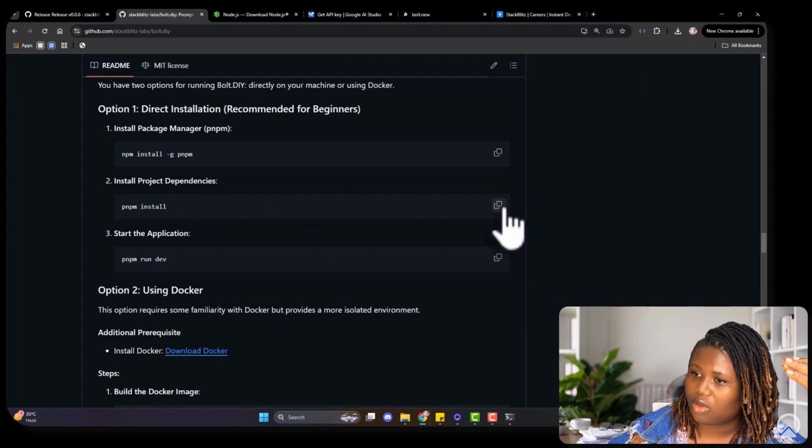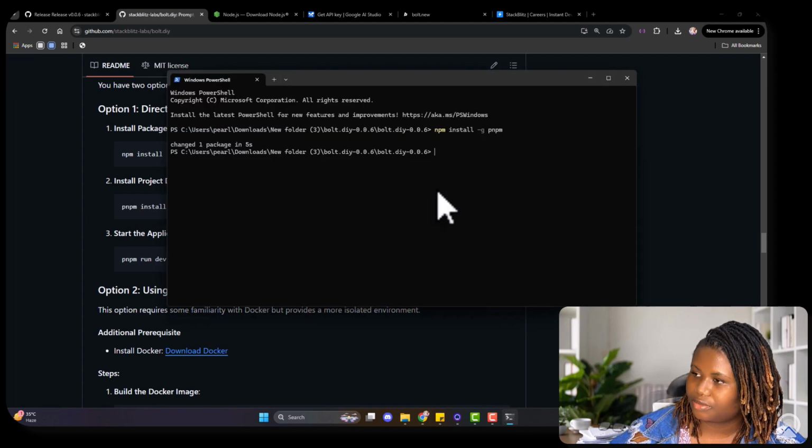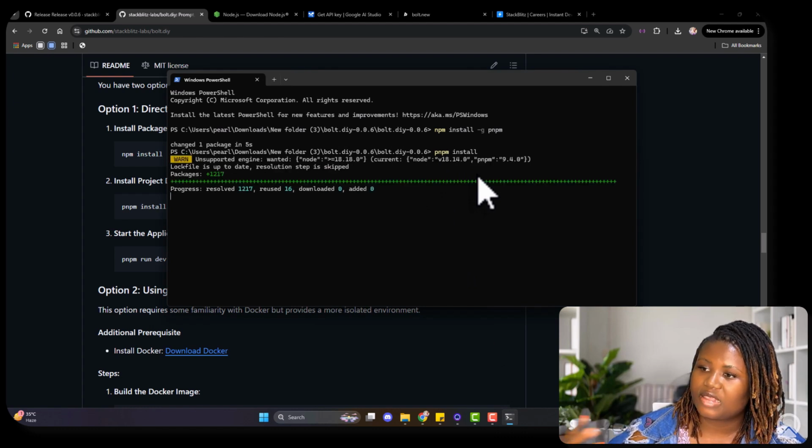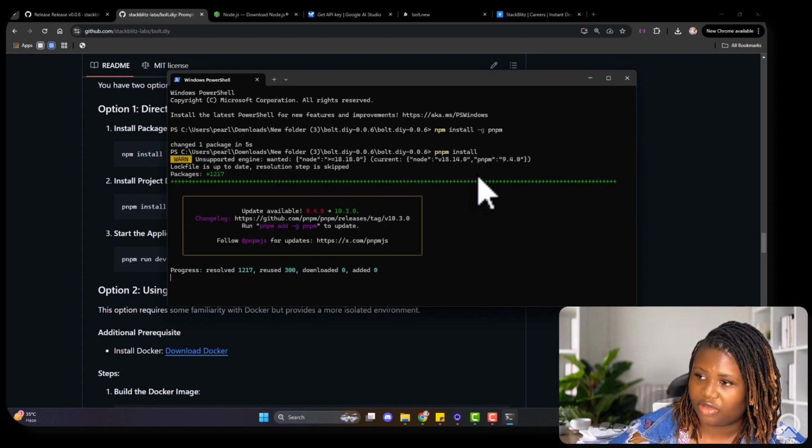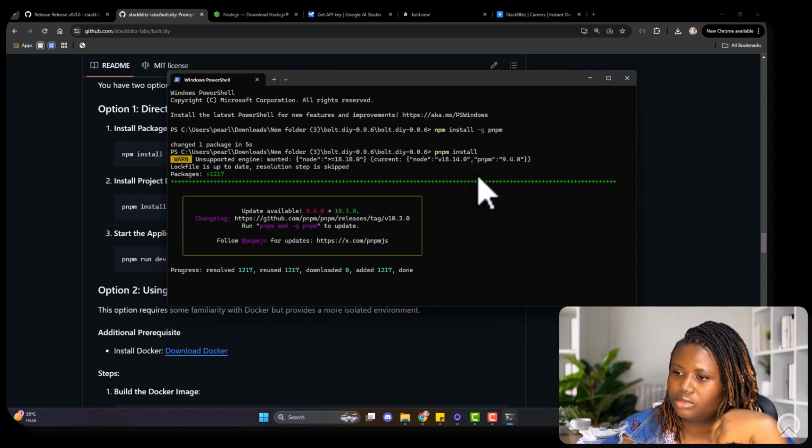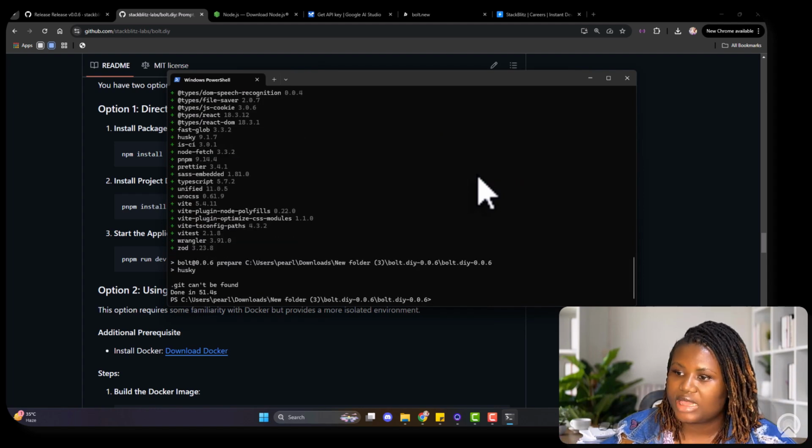Next, you need to install the dependencies. Left click to paste and you press enter, and then it starts to install all the necessary packages. And it's as simple as that, actually. Okay, and that's it. It's done.